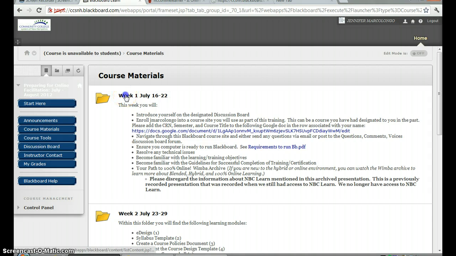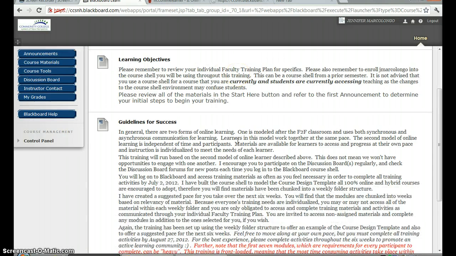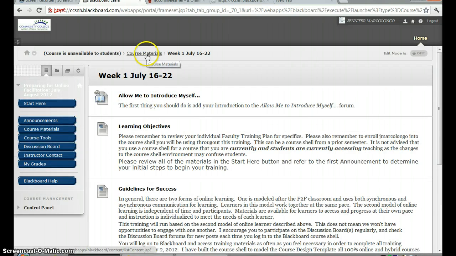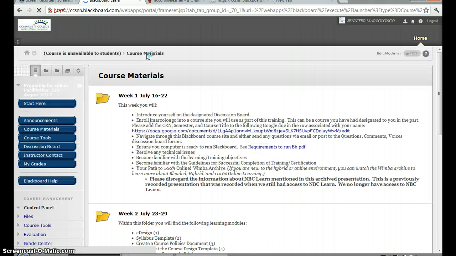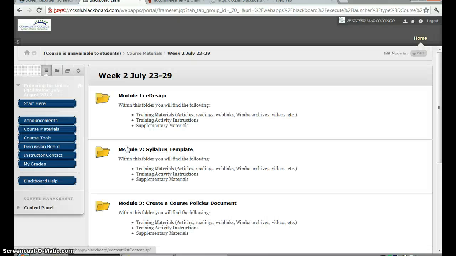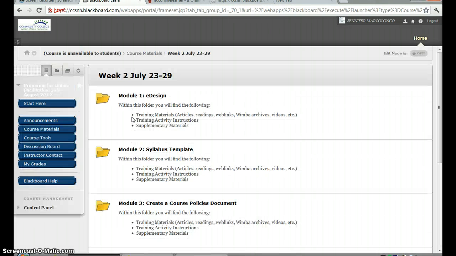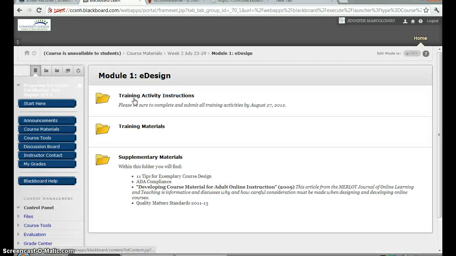You select the title of the folder, you get brought to the inside of the folder and the contents. In most of the rest of the weeks, you will select the weekly folder. You will see beneath the weekly folder the modules that are within that week's requirements. You'll select the link, the title, and then there will be subfolders for each one of the modules. So there are 19 subfolders altogether. Let's say we want to access module 1, eDesign. We're going to get started.